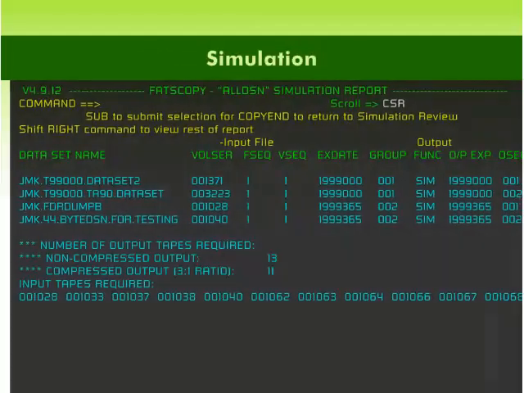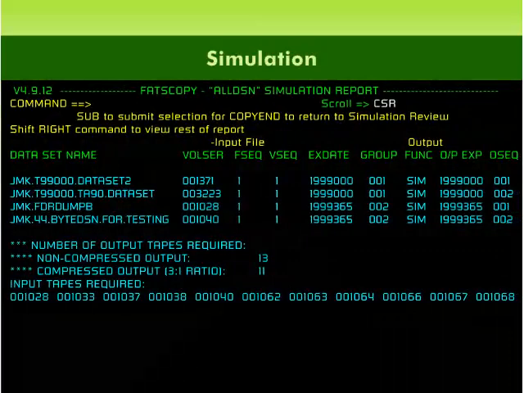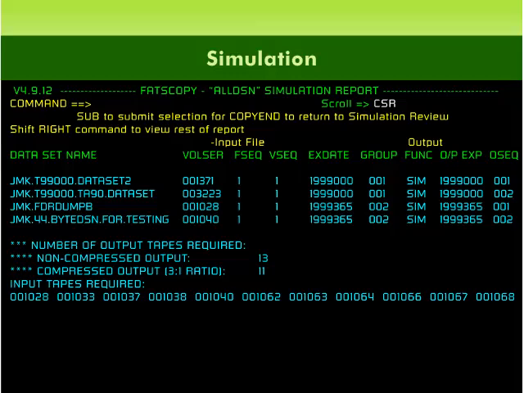You can run FATSCOPY in simulation mode to see which datasets and tapes will be involved in the copy process, but without actually copying or recataloguing any datasets. Here's an example of a simulation report as viewed through the ISPF panels. It shows the names of the datasets that will be selected for the copy process, as well as the tape volsers where those datasets currently reside. Other details, such as the tape file sequence number and dataset expiration date, are also shown. An estimate of the number of output tapes required to hold the selected datasets is given at the bottom of the simulation report.